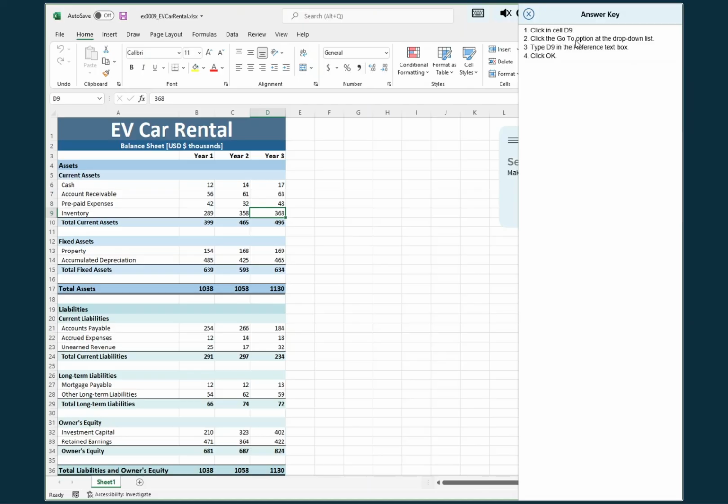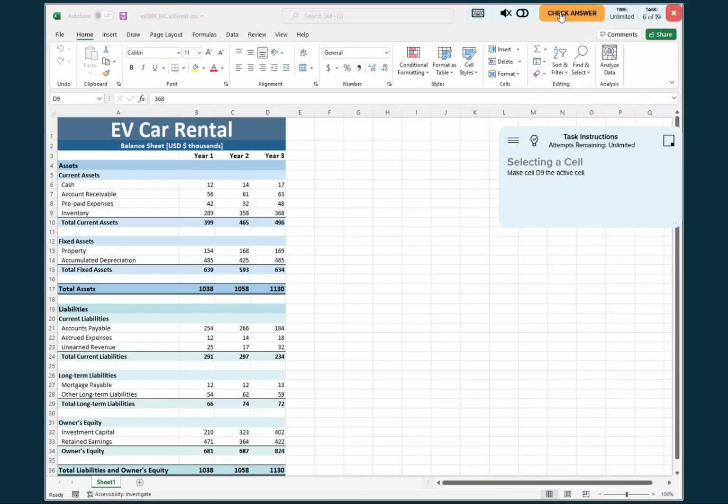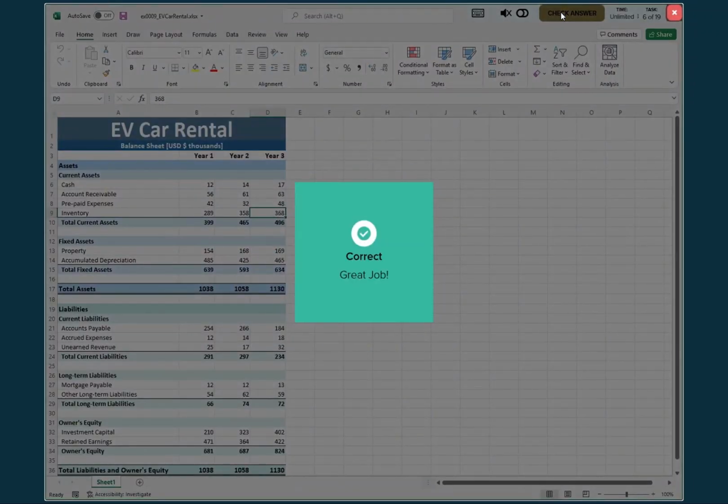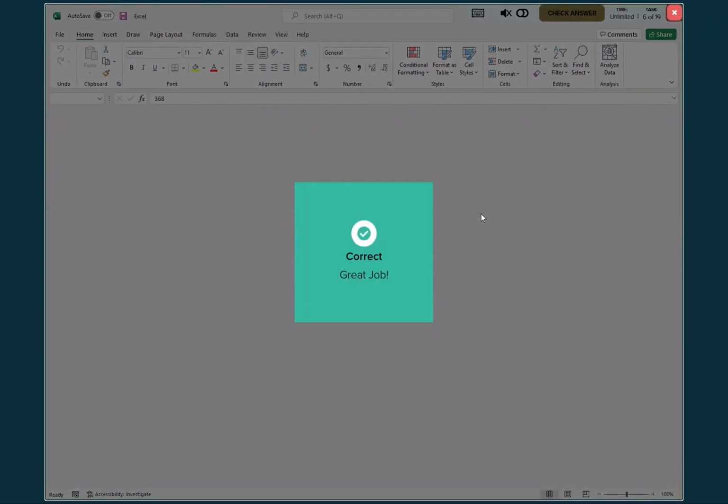All right, they want us to do a little bit more here. So we're going to go to the options at the drop-down list. So I'm going to click off of that, click back on it, drop-down list. You know what? I'm not sure. Let me see. I selected this, and I'm going to go ahead and see what happens here if I select my answer. There we go.